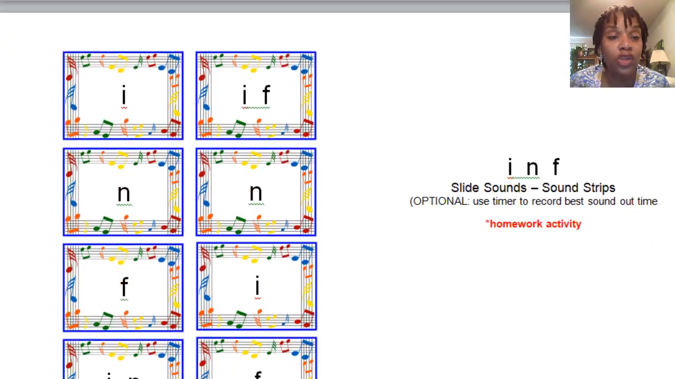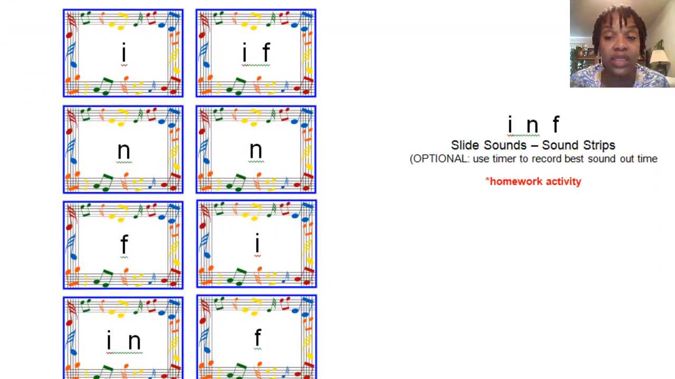All right. Also in your homework packet, there is this page called a sound strip. In the sound strip, you're going to sound off each sound picture, or you're going to slide the 2 sounds together and sound out the two sound pictures together. Right? You're going to read these words. Now, this is how you make it more challenging and more fun and interesting.